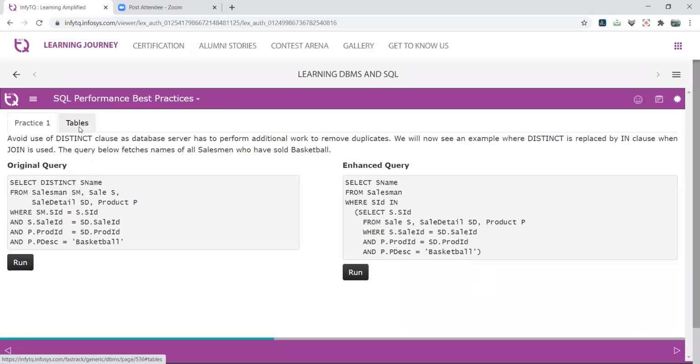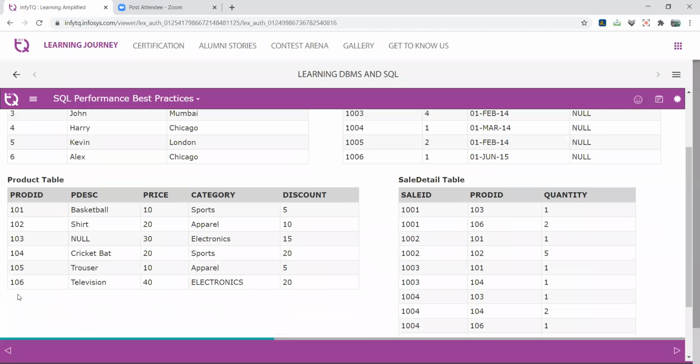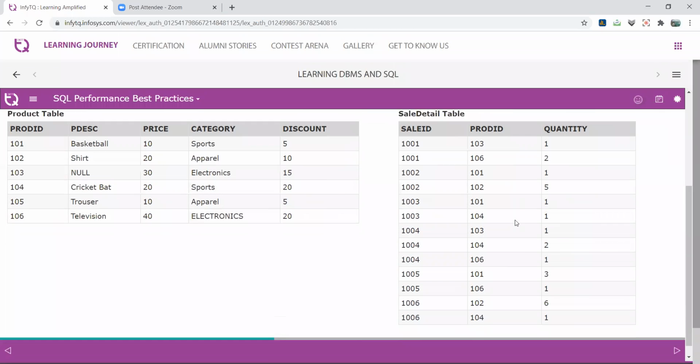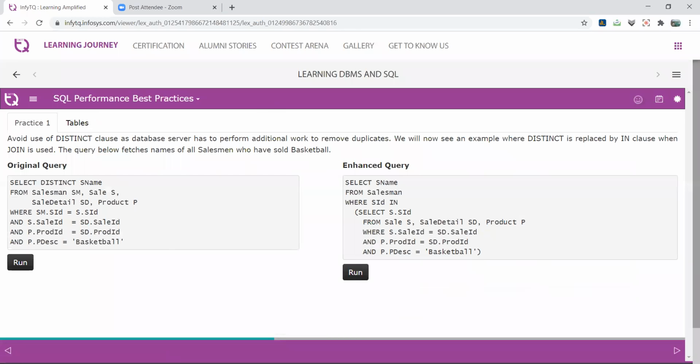Before going through this part, first we analyze the tables. Table 1, the salesman table, contains 6 records. Table 2, the sales table, again contains 6 records. Table 3, the product table, again contains 6 records. And the last table, sell detail, contains 13 records. Now in this query, we use select distinct name from salesman. This is the first table, this is the second table, this is the third table, and this is the fourth table.